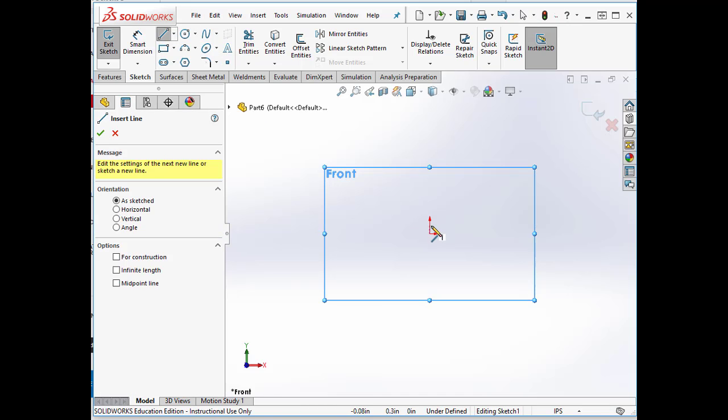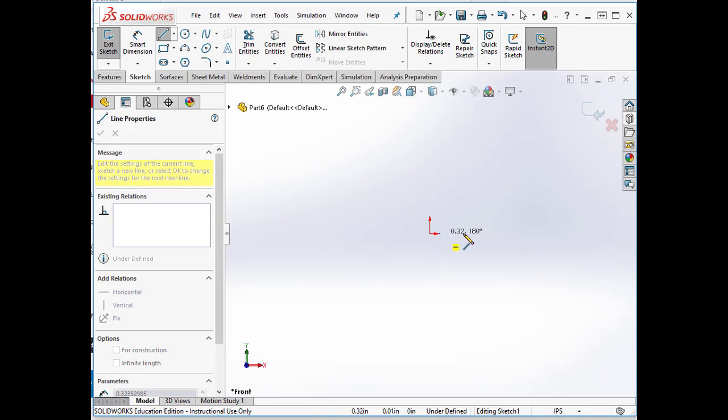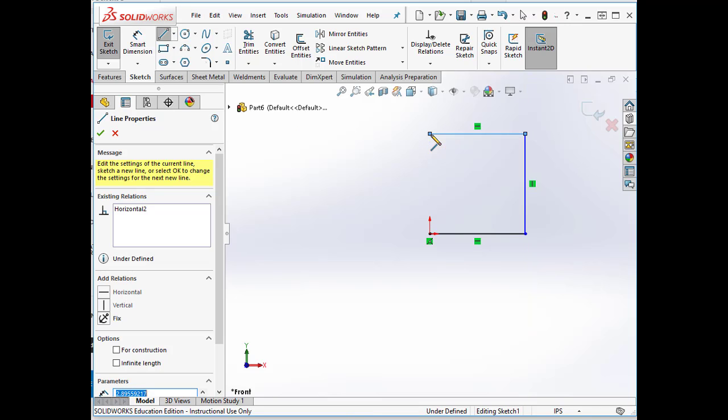Now we need to define the rectangular shape. I use the line tool and start directly on the origin point. I will continue to add all the line segments needed to close the rectangle. I'm not worried about the sizes at this point, so just get the shape right. As you sketch, watch for the symbols by your cursor. You will want to automatically add these vertical and horizontal relations, but we'll get into that more later.